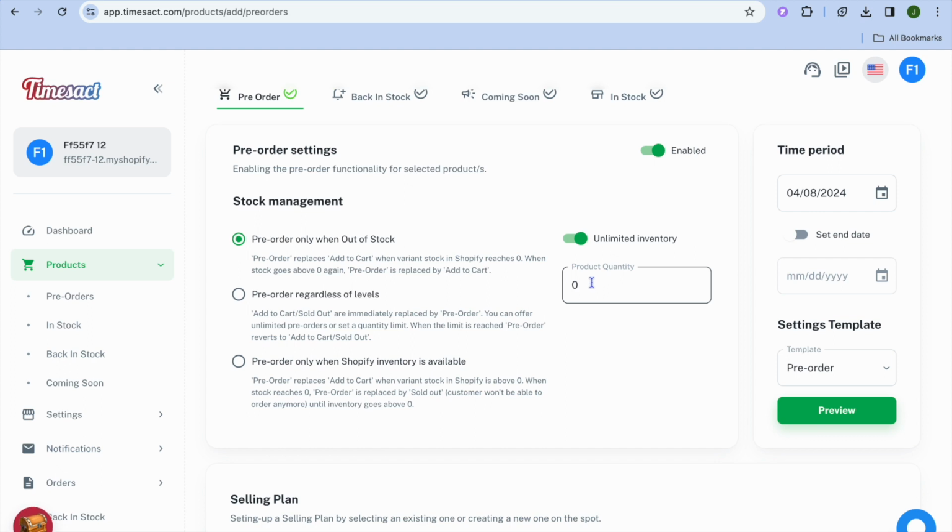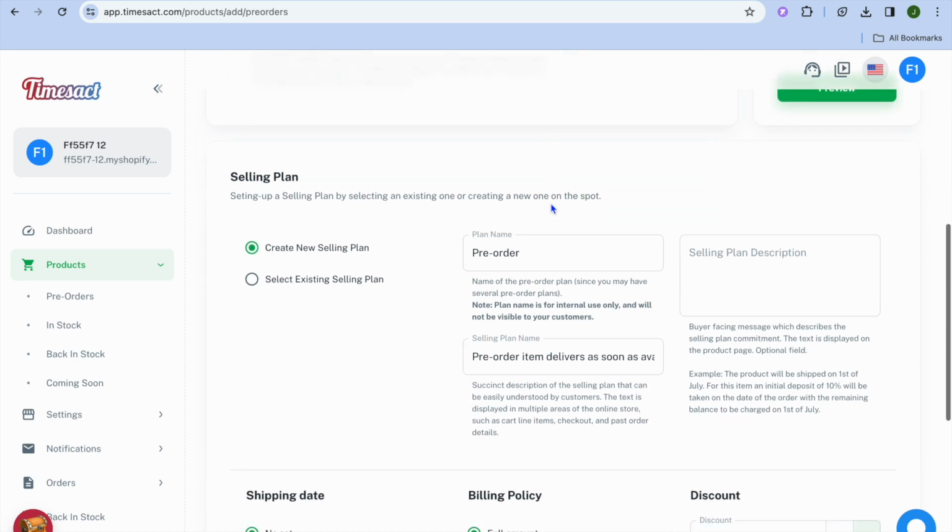Now you can set up the product quantity at which you would like the pre-order message to show up. So let's say, for example, you would like it to show up when we have one of the product. You could type in one right there. And you're also going to ensure that enabled is toggled on. After you have done that, you could scroll down.